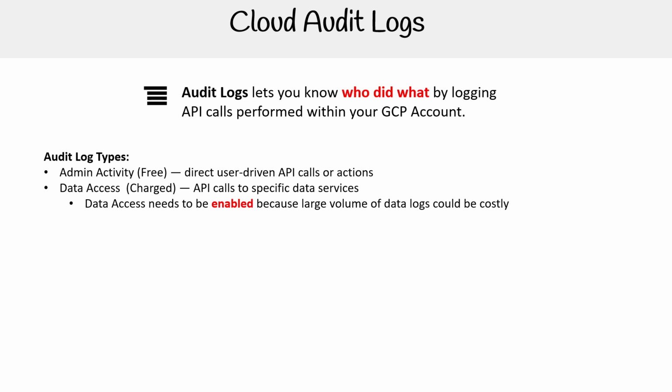Then you have the data access logs. These are API calls specific to data services. You have to turn on data access because it does cost money. This is no different than, let's say, AWS, where they actually have data logs for S3 buckets and things like that. Because if you were to track every data change and you have a lot of data, that adds up really quickly. So there's going to be obviously a charge for that.